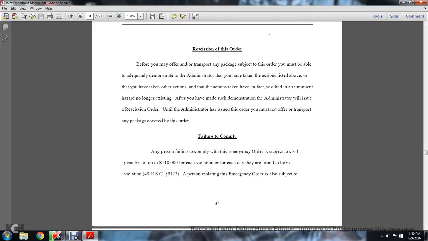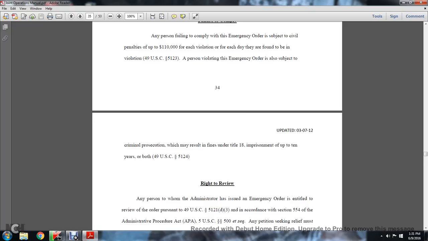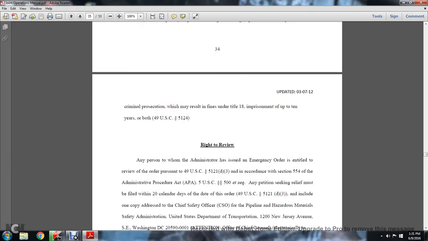Failure to comply. Any person failing to comply with an emergency order is subject to a civil penalty of up to $110,000 for each violation for each day that they are found to be in violation, under Title 49 U.S. Code 5123. A person in violation of emergency orders is also subject to criminal prosecution, which may result in fines under Title 18 and imprisonment up to 10 years, under Title 49 U.S. Code 5124.